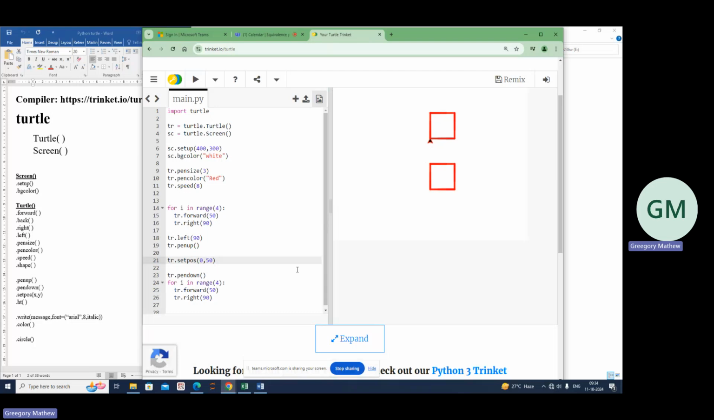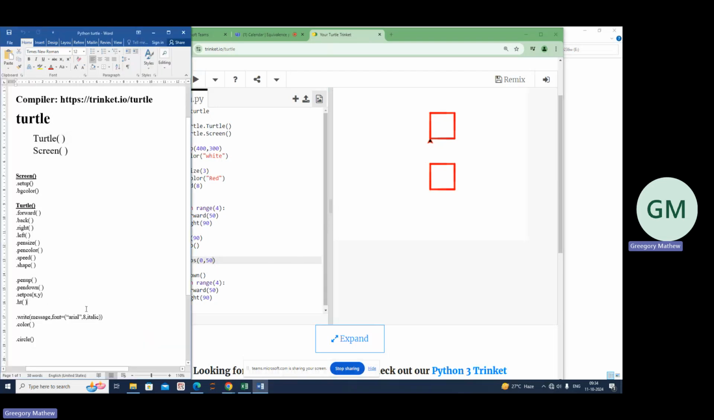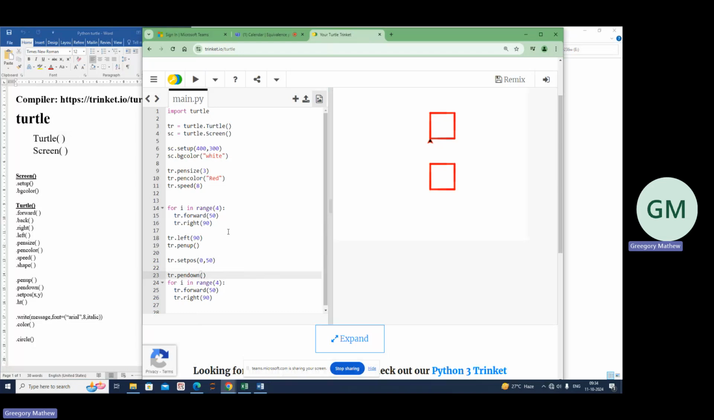I hope this is very clear to us. So next is hide. What does hide do? Turtle dot ht hides the turtle. So if I hide here, let me say tr dot ht. So you won't be able to see the turtle.